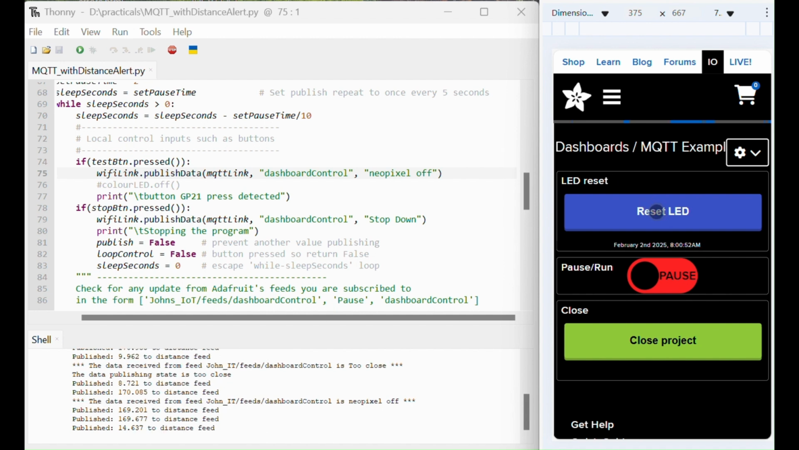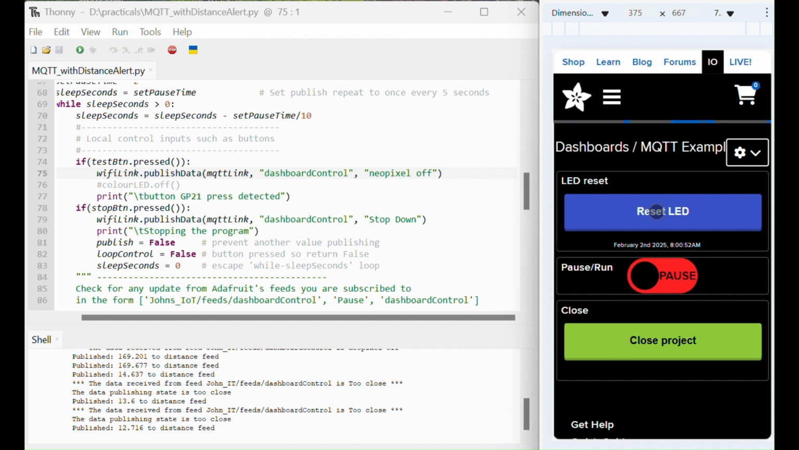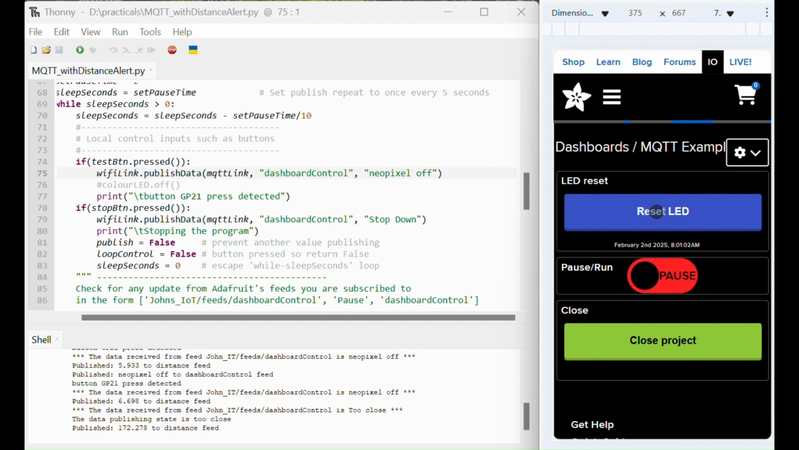Once more, trigger the action. This time, turn off the NeoPixel LED by pressing the local button GP21 on the board. The project now can be controlled by the user, using either a local or remote Adafruit I/O dashboard button. This completes the activity.